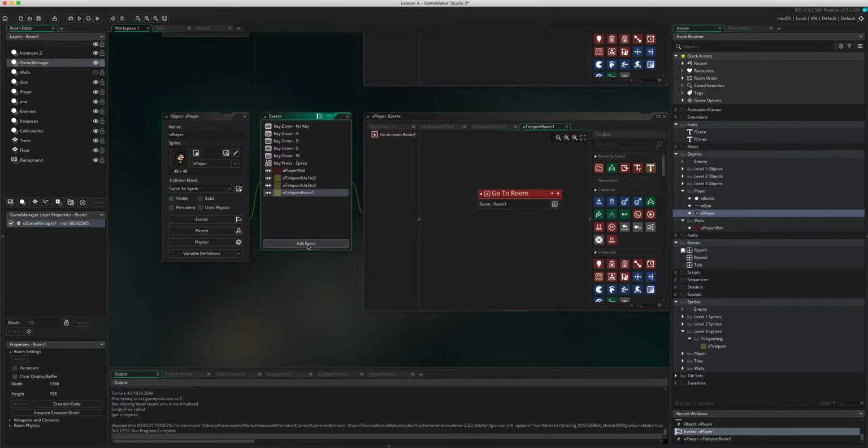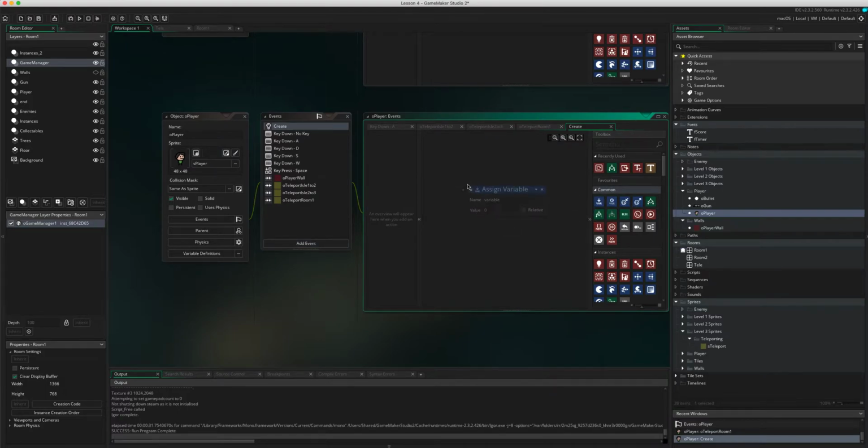What I'm going to do is add an event, which is a create, and I'm going to make a new variable, and I'm going to call this bullets, and I'm going to give it an initial value of 10. So in other words, when the player is created, it creates a variable called bullets, and that variable has a 10 assigned to it.